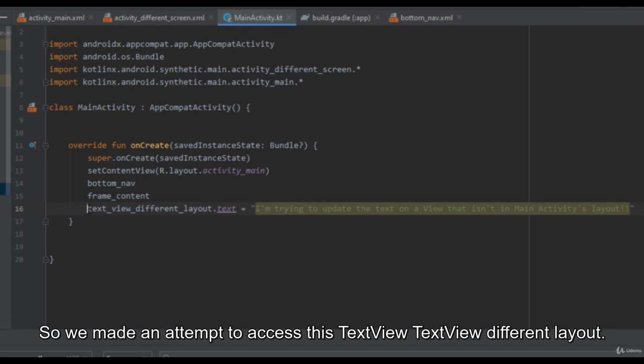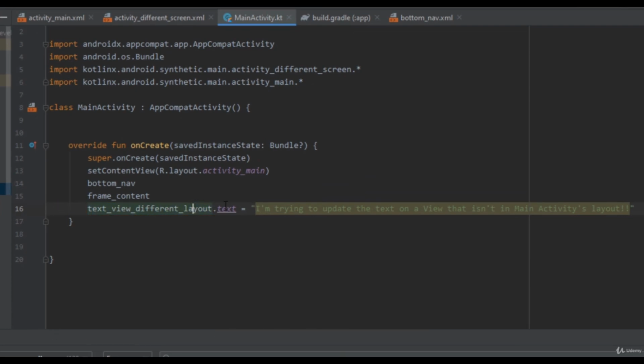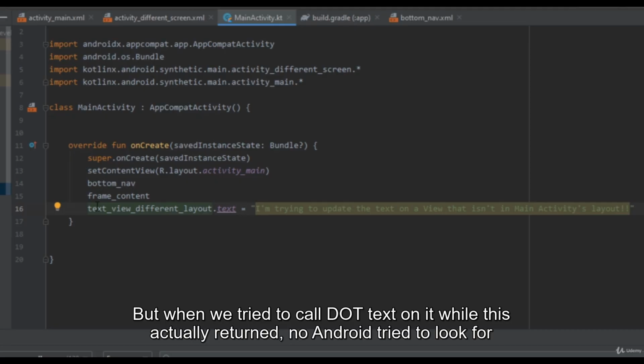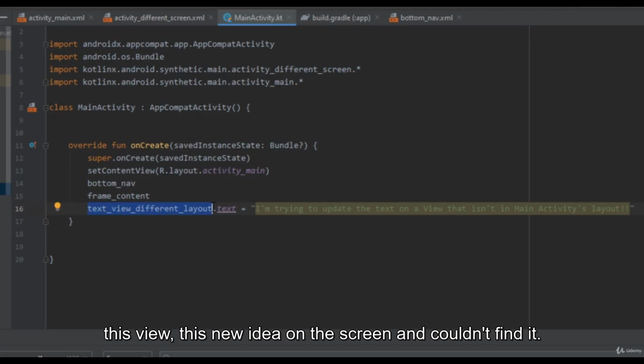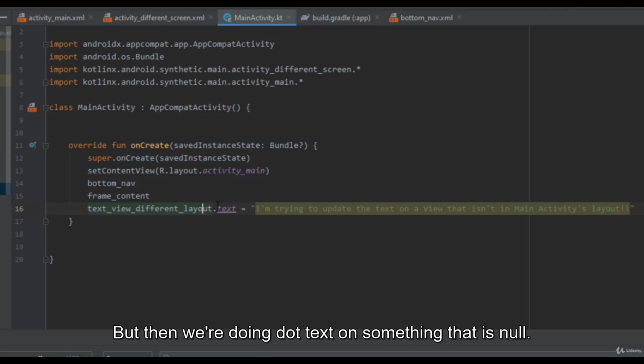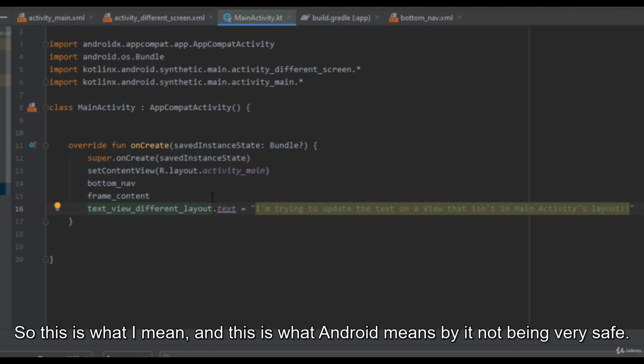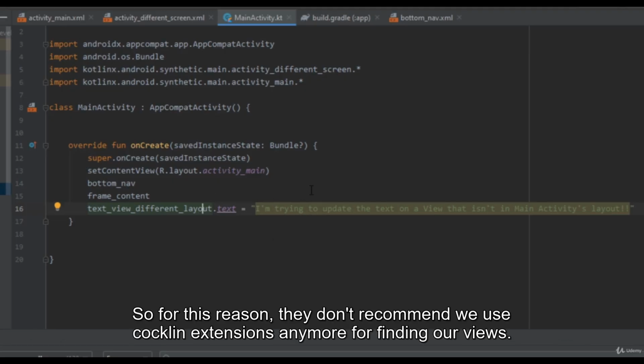So we made an attempt to access this text view, different layout, so this on its own didn't fail. But when we tried to call .text on it, well, this actually returns null. Android tried to look for this view ID on the screen and couldn't find it, it returned null. But then we're doing .text on something that is null. So this is what I mean, and this is what Android means by it not being very safe. So for this reason, they don't recommend we use Kotlin extensions anymore for finding our views.